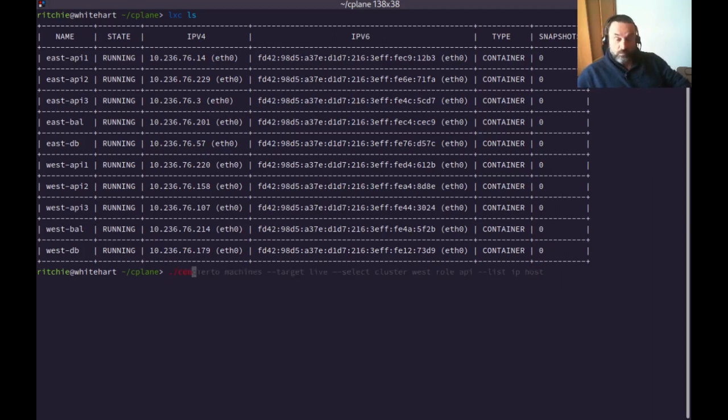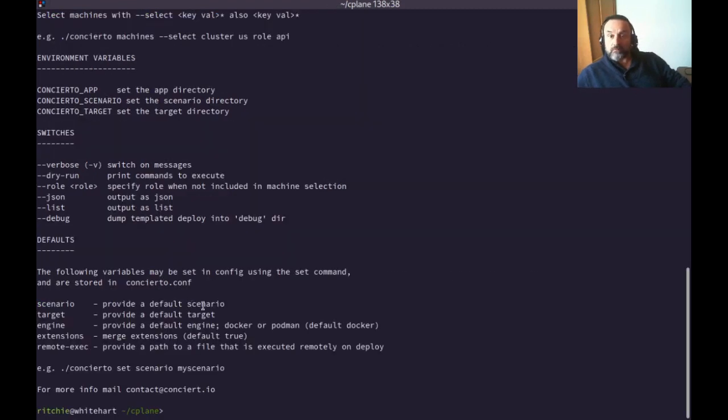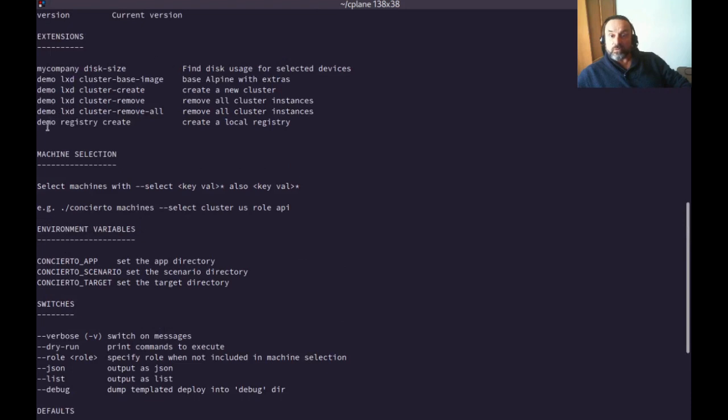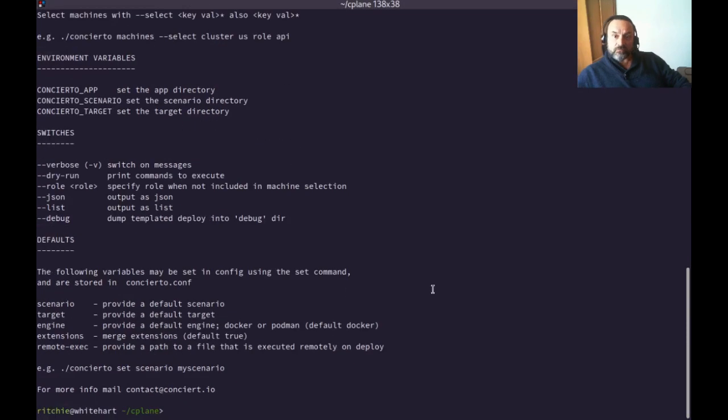So another command that I have in the demo is demo registry create. Now I'm going to use Podman for the purpose of this demo, and I'm using Podman because I can use a registry without TLS, so I can set everything up locally and not have to generate a bunch of certificates and this kind of thing.